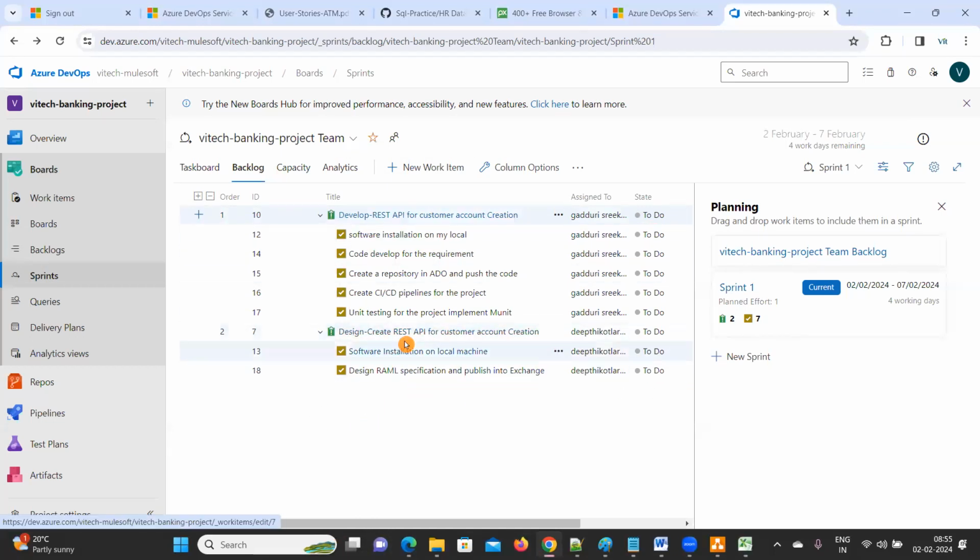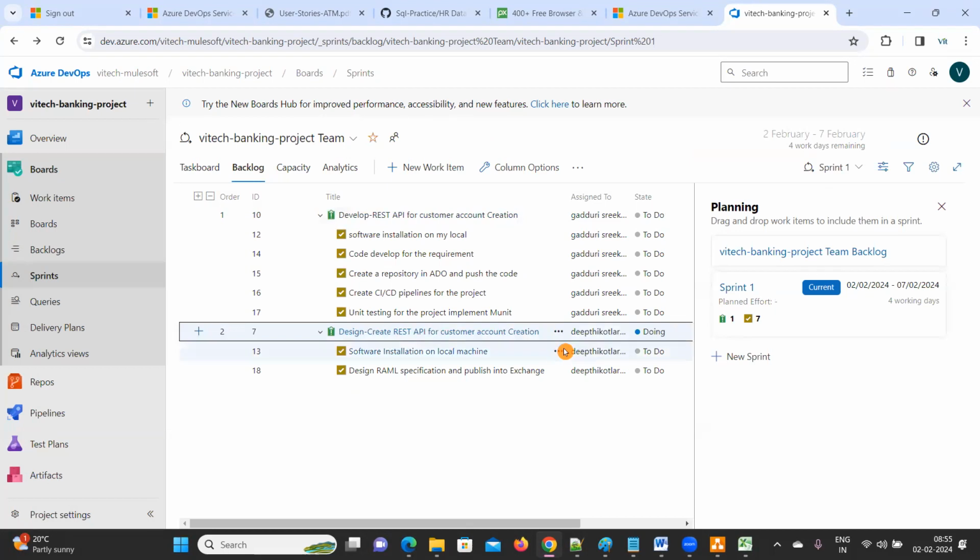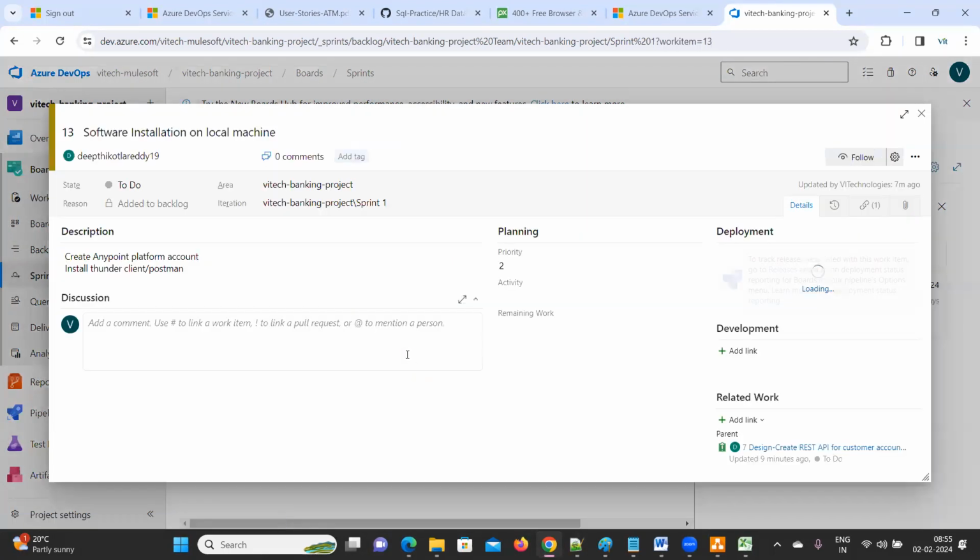Okay, while developing, let's assume I'm going to first work on this design. Then we'll go for development. So once the work is started, you need to change the status so that your team or your scrum master will get to know you are working on this task. Next, software installation on local.